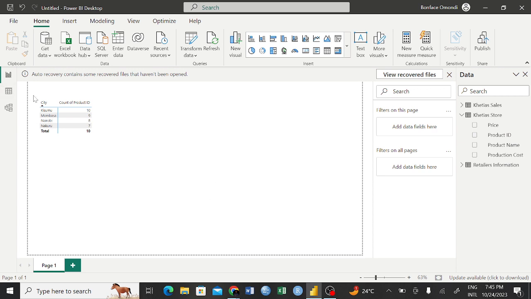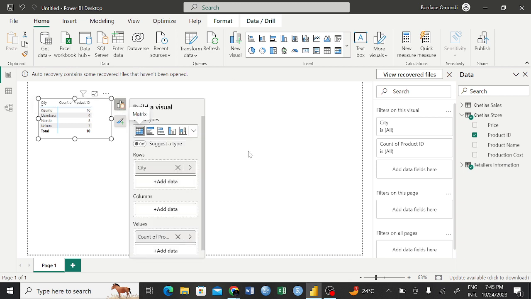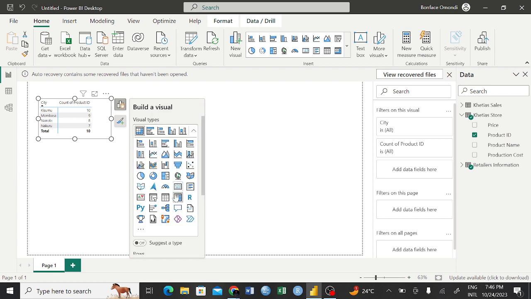Okay. If you click on this table, if you just click on it, you'll see these things appearing here, right? You can click on this one where it says add data and build your visual. You just click on that and you will see them here. And if you want anything more, you can click on this and then you'll find them all here.